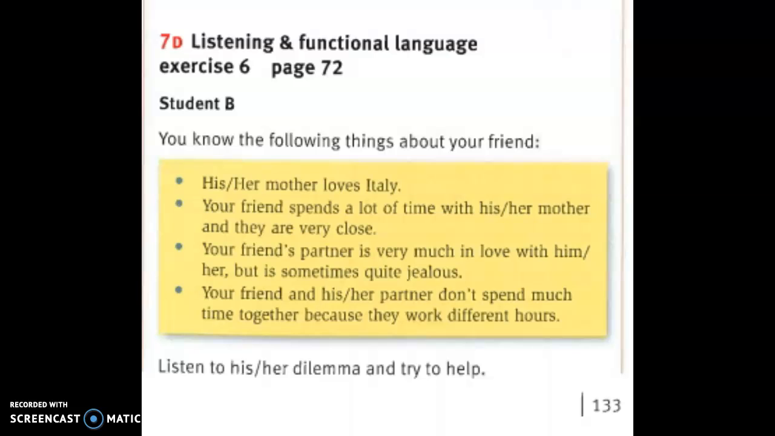So we can see that on page 133, student B, it says, you know the following things about your friend. His or her mother loves Italy. So when student A says, I'm thinking about taking my mother, student B knows that their mother loves Italy. So you need to give them some advice. Oh, why don't you take your mum? She would really love it. Okay, making sure that they're using the language from the previous part of the lesson to give advice. Okay, so that needs to be visible.